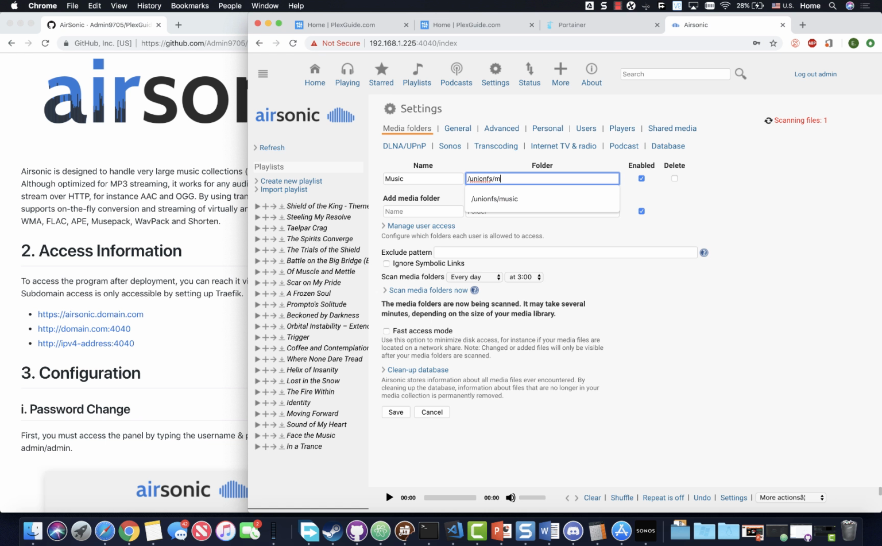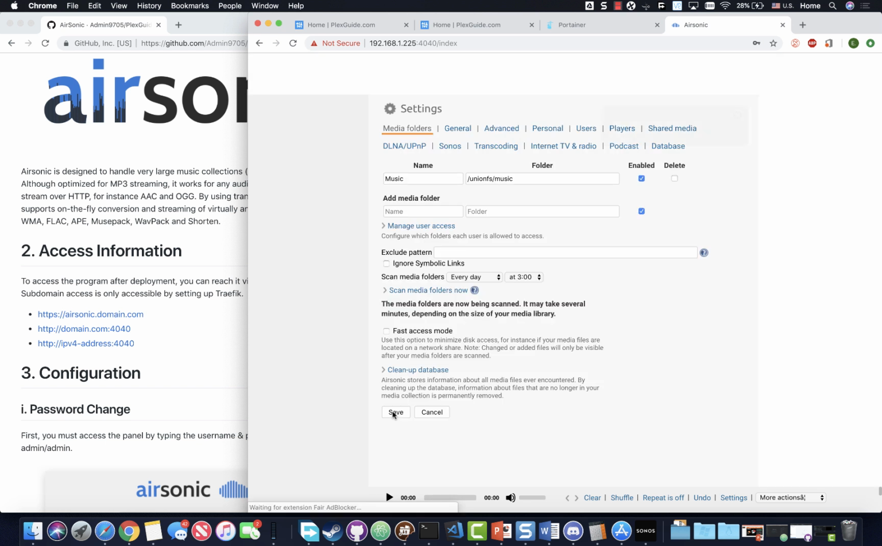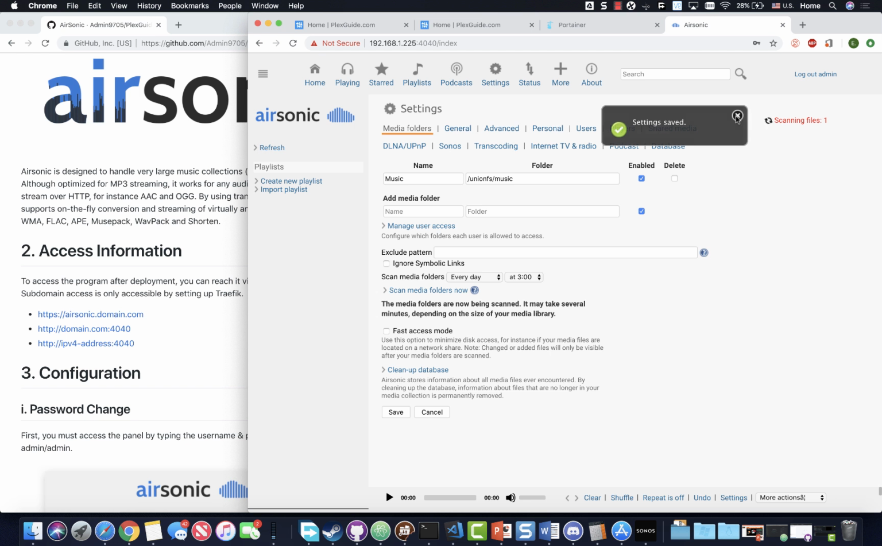And then obviously my next folder is going to be music. So you're going to basically go down this path wherever your music's located. As long as it's within UnionFS, you're good to go. Go ahead, hit save. And one thing I noticed is that when you add it, it may take up to a minute for it to properly work.